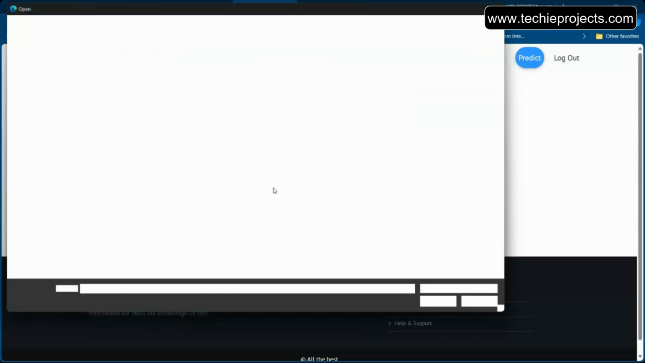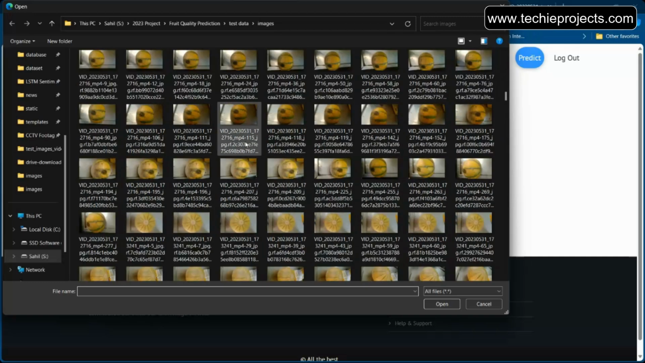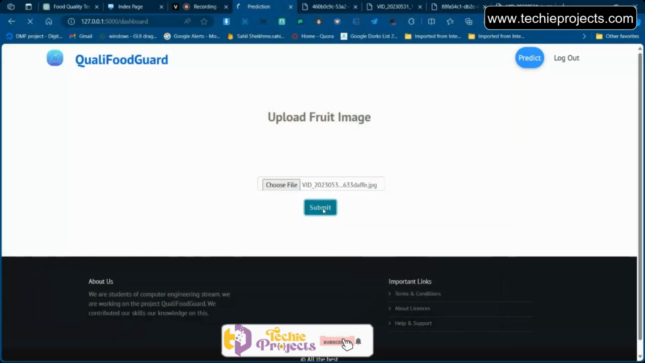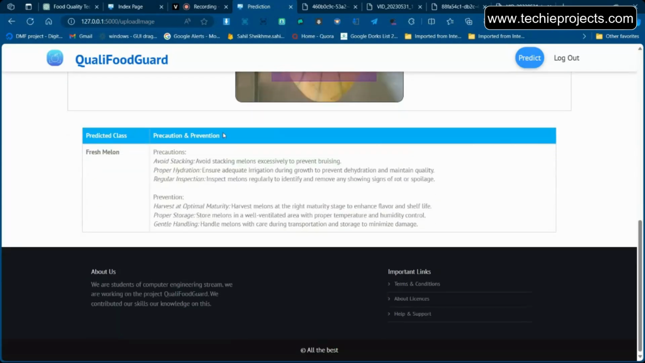Let's again upload another image. We have to click on browse image and select any image from the images folder. Let's select this image and then click on the submit button. So it will give the prediction like fresh melon and will give the precaution and prevention. This will be the complete project.